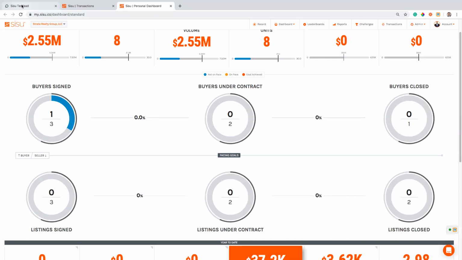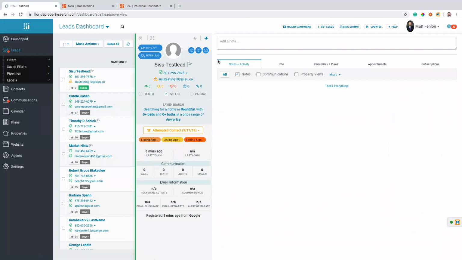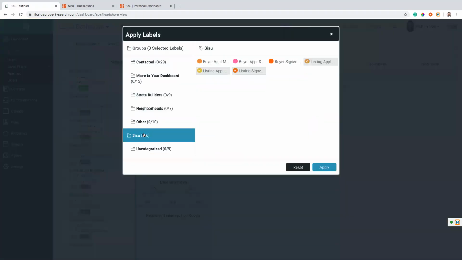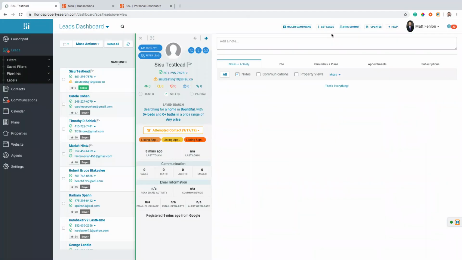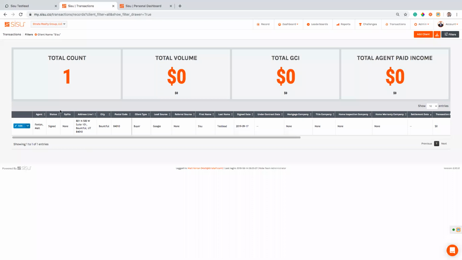So in this Commissions Inc. account, you'll see I have a lead here. We've created some Sisu leads. So there's a bucket of labels here for listings, appointments met, set, and signed. Those are the ones we're using labels to pull this data, or basically send a message over to Sisu and track it all inside our system. So when I go into Sisu, I can see here's this lead. It's showing up as a signed status.